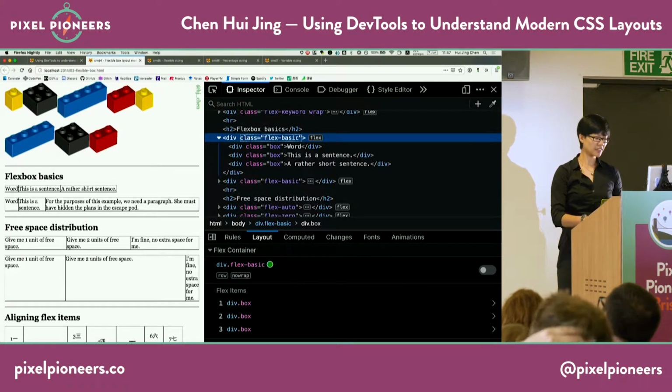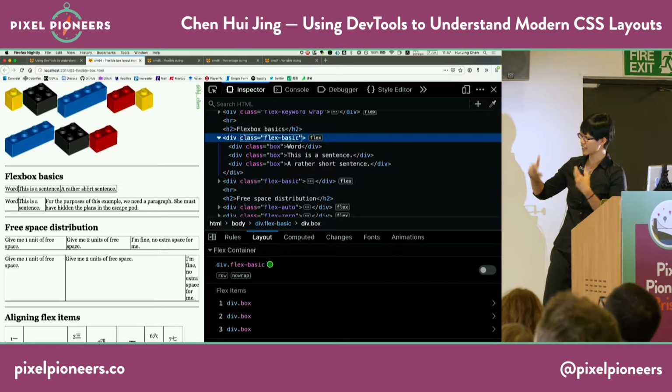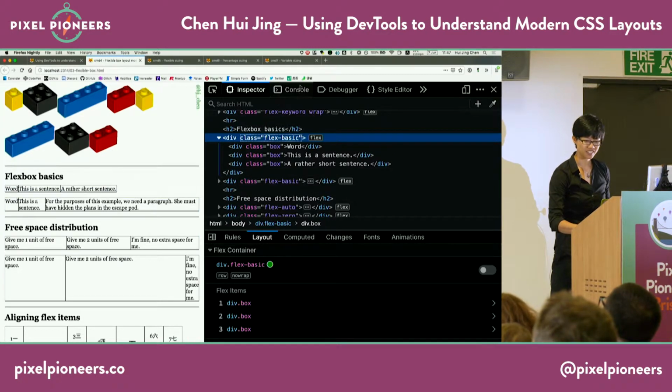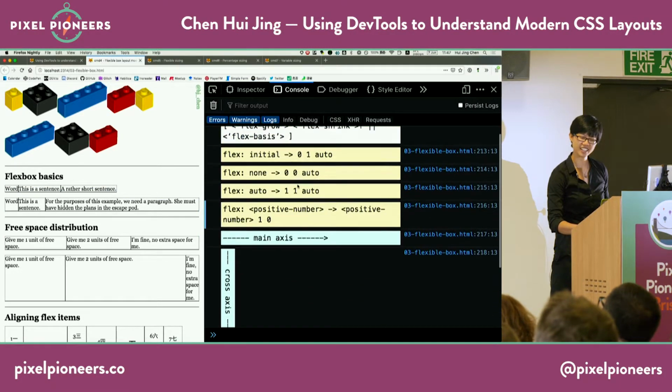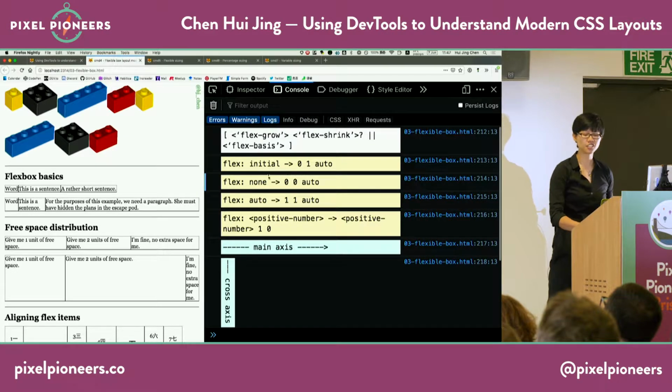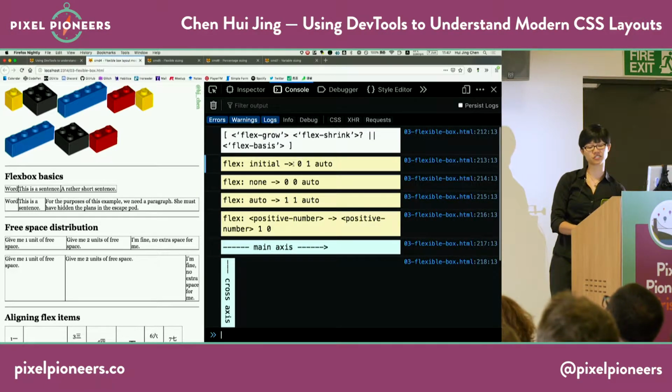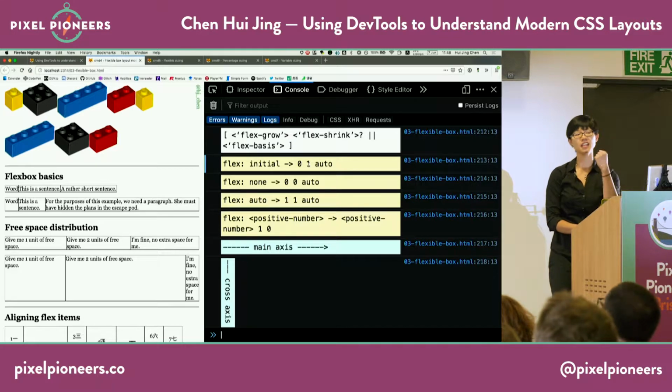Now, a flex basis of auto, again, a reminder, let's see, this is sort of a legend. So flex initial resolves to a flex grow factor of 0, shrink 1, and the basis is auto.